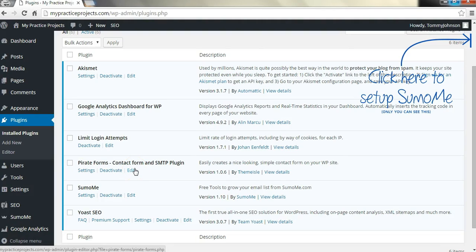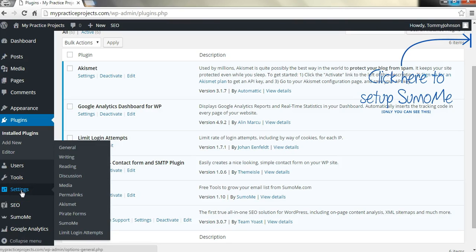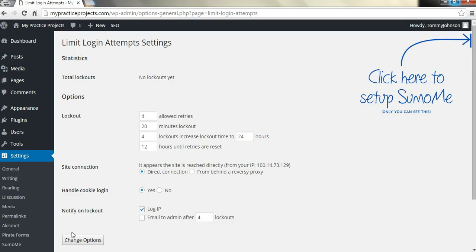We're just going to go over how to get started with the Limit Login Attempts plugin. The first thing we're going to do is go to Settings and then go to Limit Login Attempts. It's at the bottom for me, and I assume it will be for you as well. And click on that, and then we'll get into the Limit Login Attempts settings.